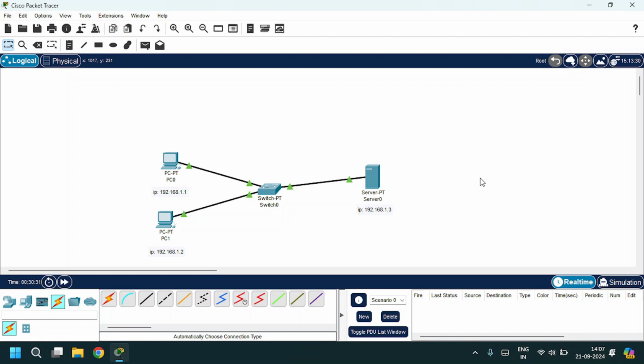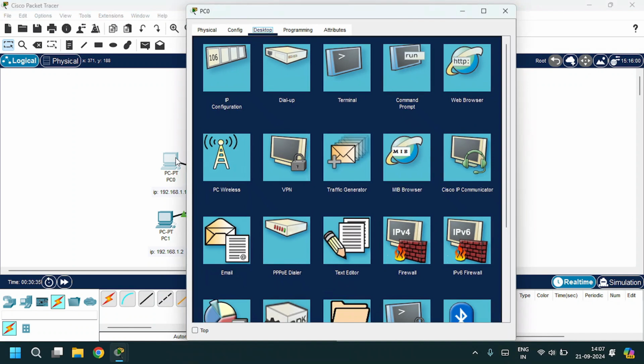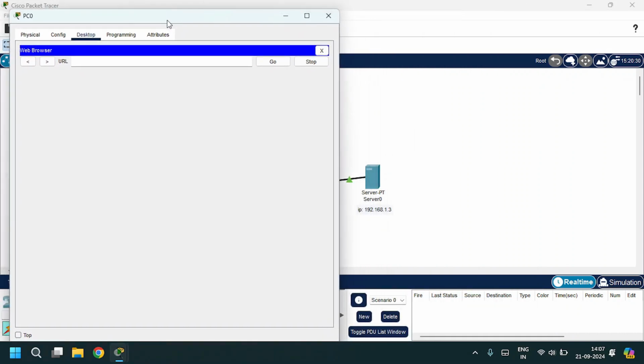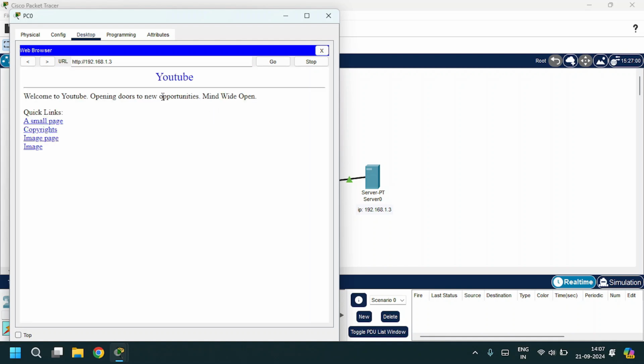After configuring IP address and web page, let's check the web page in the PC. Open up the PC, click on web browser. Now give the IP address of the server in the URL, that is this IP address 192.168.1.3. Click on go. So it receives the web page of that server.